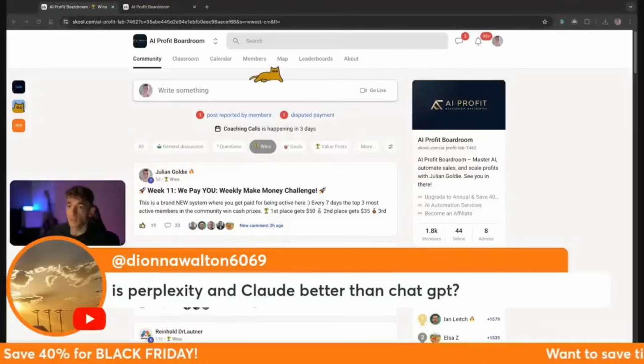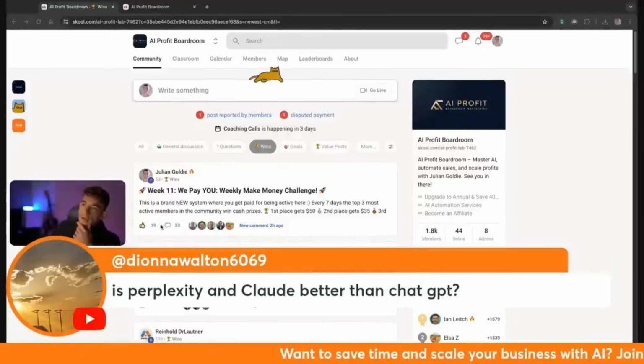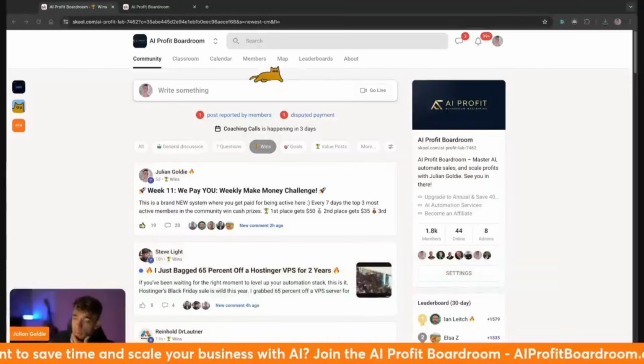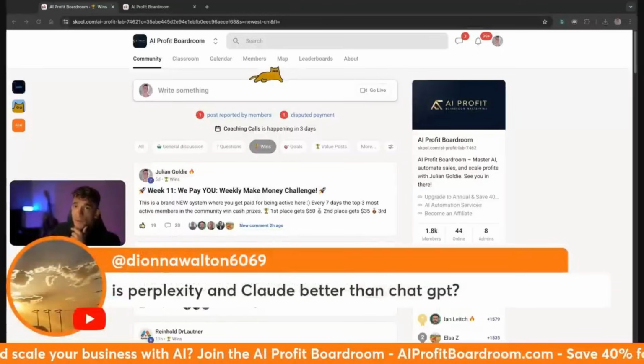Is Perplexity and Claude better than ChatGPT? Yes, I would say so. I don't think I even need to think about that. I would say, genuinely, from what I've seen, Claude is really good and powerful for coding. Perplexity is great for automating your browser.